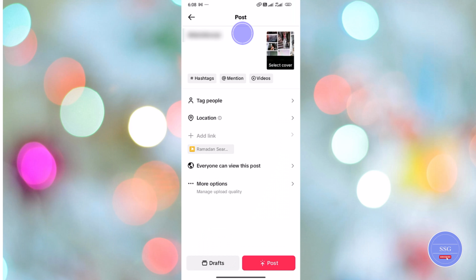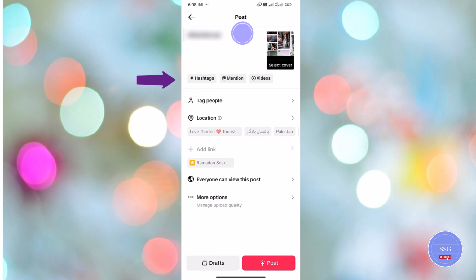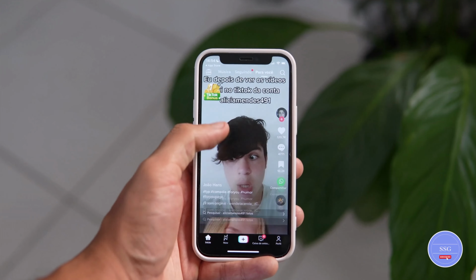Here, edit your video by adding relevant hashtags, which help people discover your video, and tag any friends who might be in it. Finally, tap Post to share your video with the world.